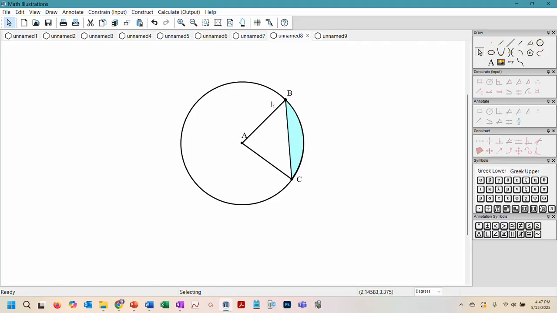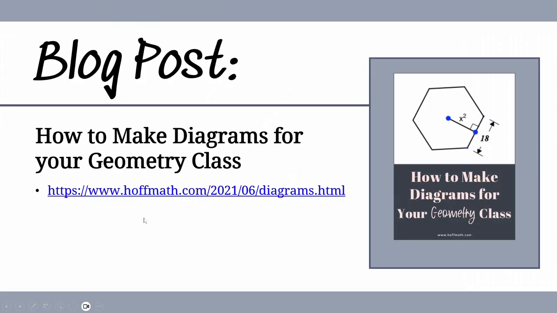And then sometimes if I want to add some kind of annotation that I can't do easily within the software, I'll paste it into a PowerPoint presentation, and then I can add different layers into the PowerPoint to get it looking exactly how I want it to look. So that's my strategy there. So as you can see, there was a lot of power involved in that math illustration software.